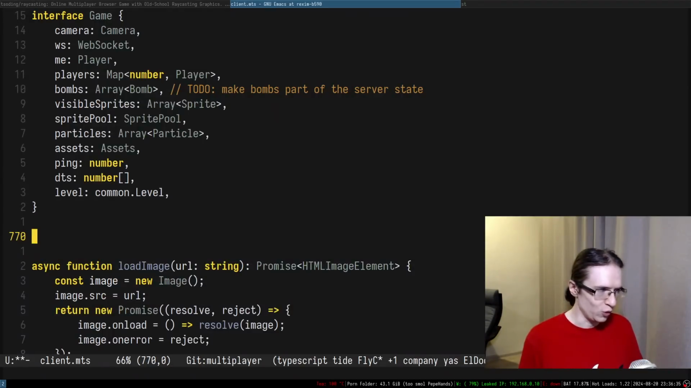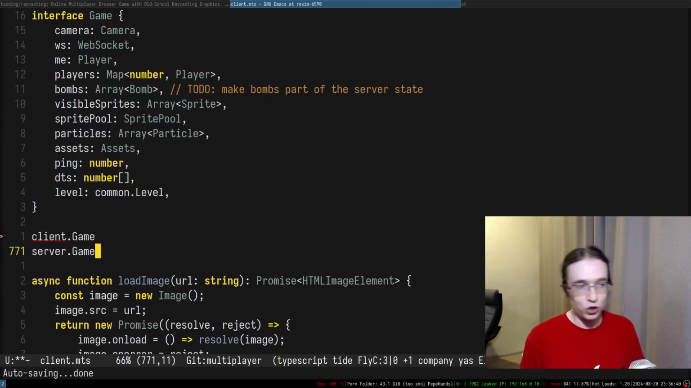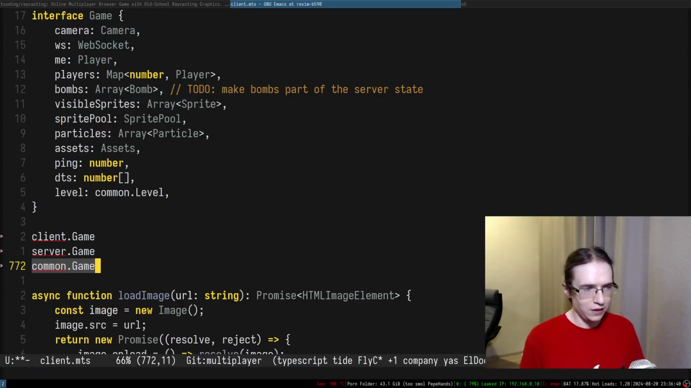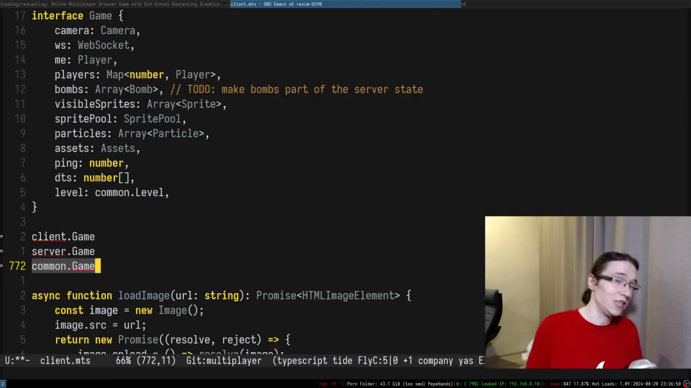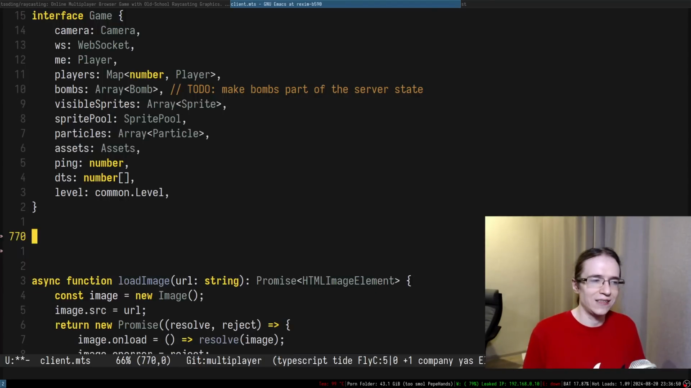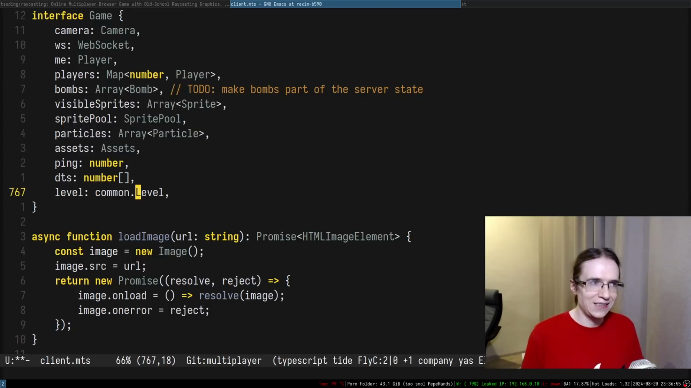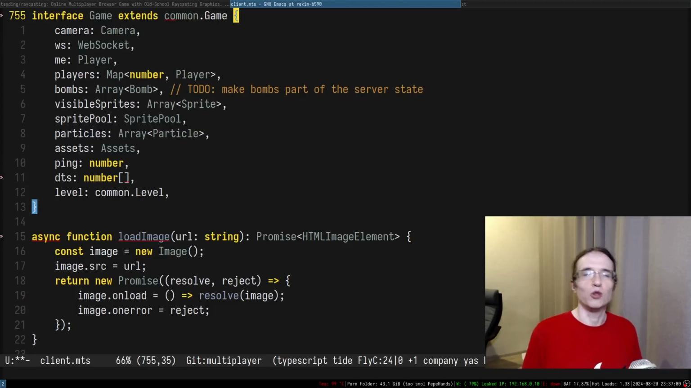So for instance, maybe in the future we're going to have client game, which is a client state, server game, which is a server state, and a common game, which is shared between client and server, and both client and server sort of inherit. That's an interesting thing, actually, to use a little bit of inheritance or extension, because an interface can extend other interfaces. You can always do extend common game or something like that. But this is just a hypothesis. I don't know how it's going to go. I'm just fantasizing about refactoring.